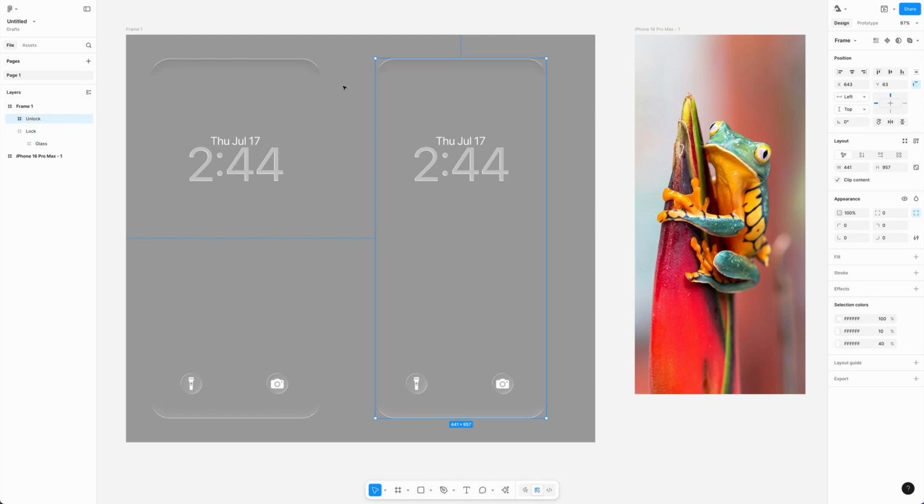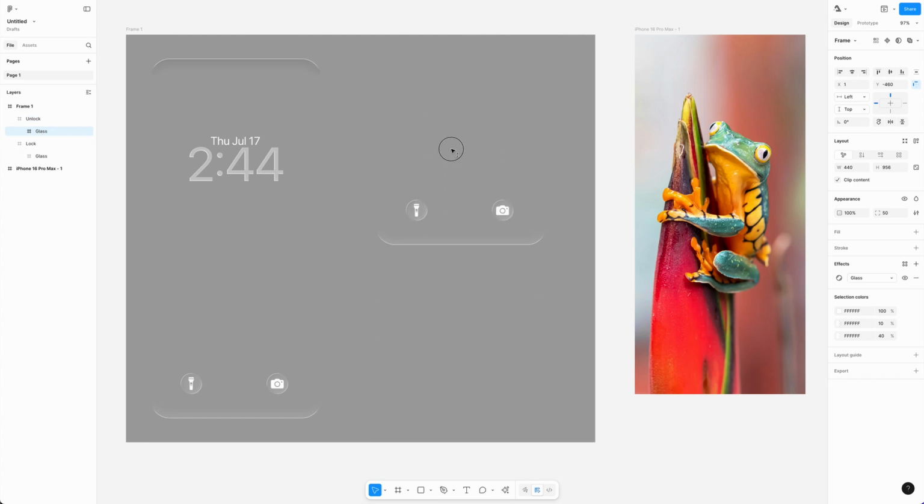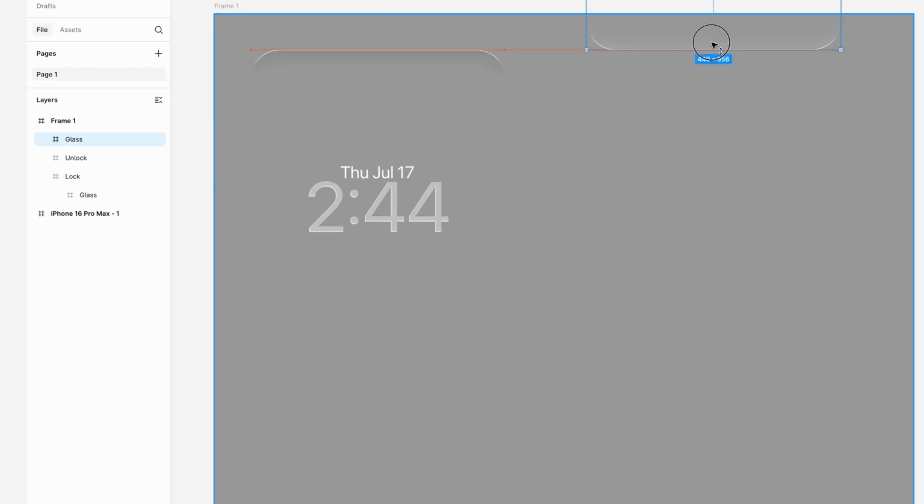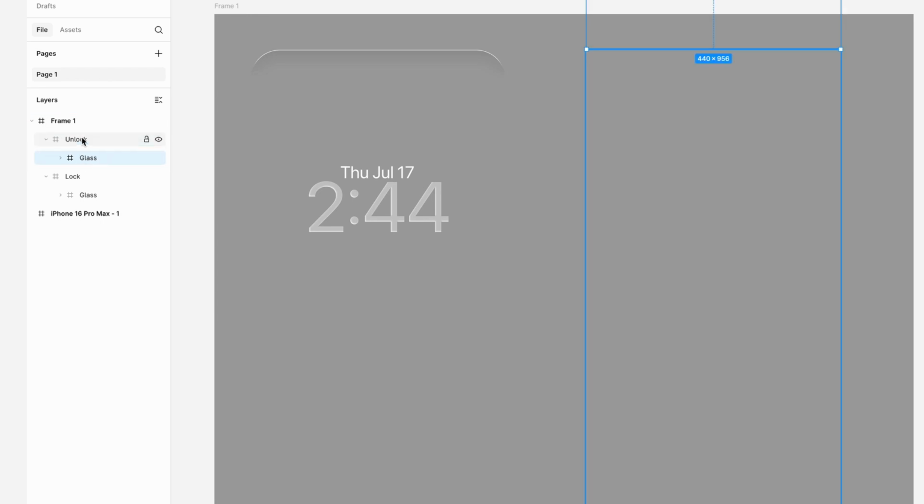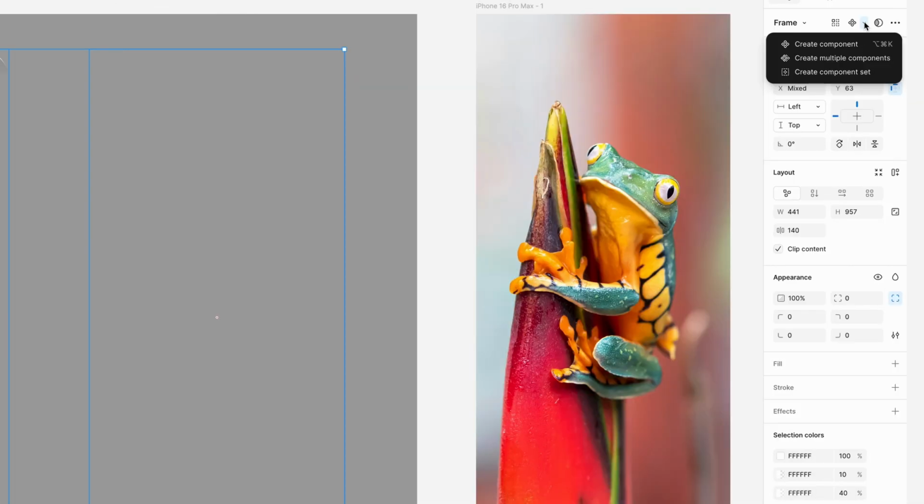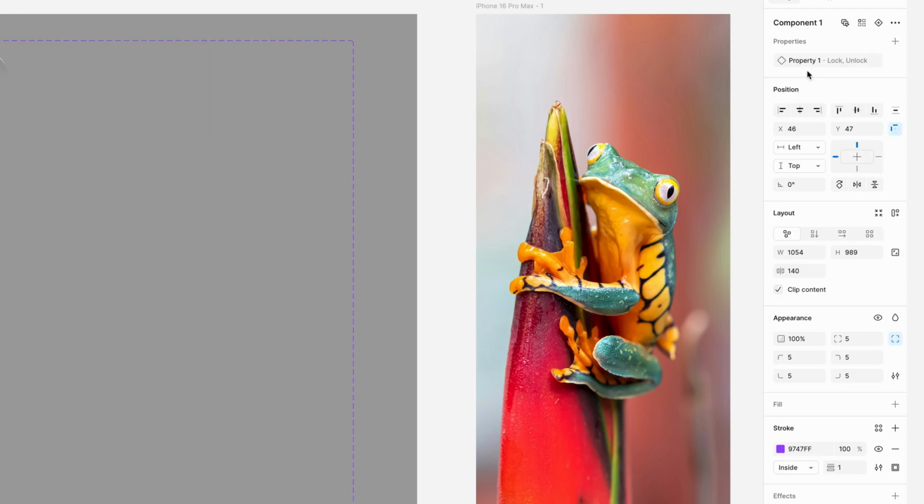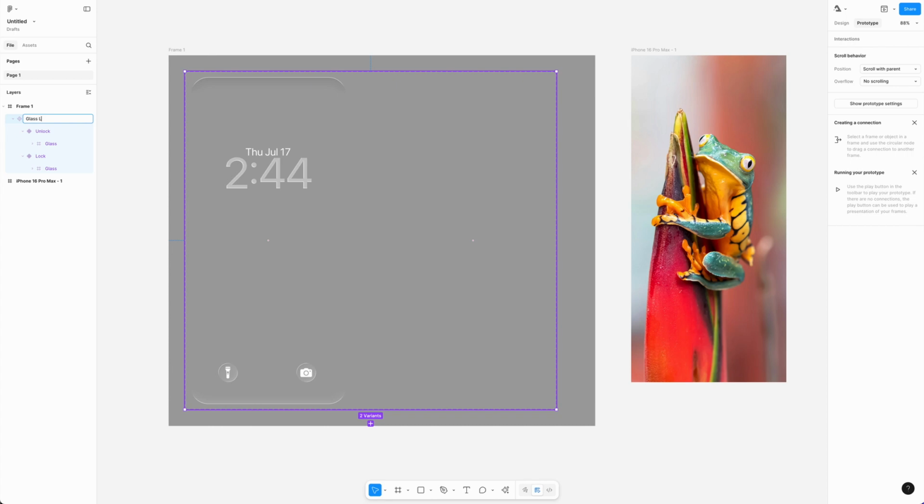Grab the glass frame inside the unlock frame and move it to the top, outside the visible area. But be careful, in the layers panel, it must still be inside the frame. If it's not, drag it back in. Now select both lock and unlock frames, go to the design panel, create a component set, and rename it.